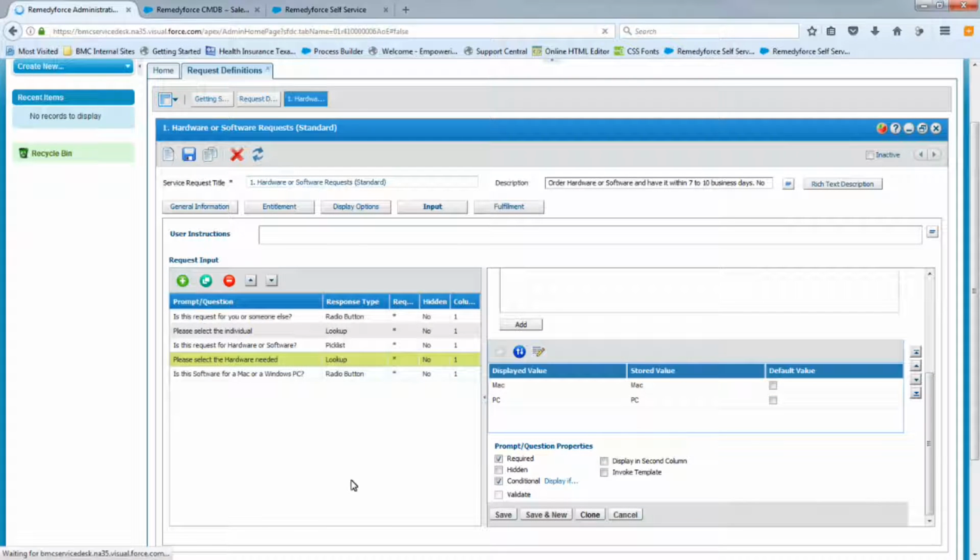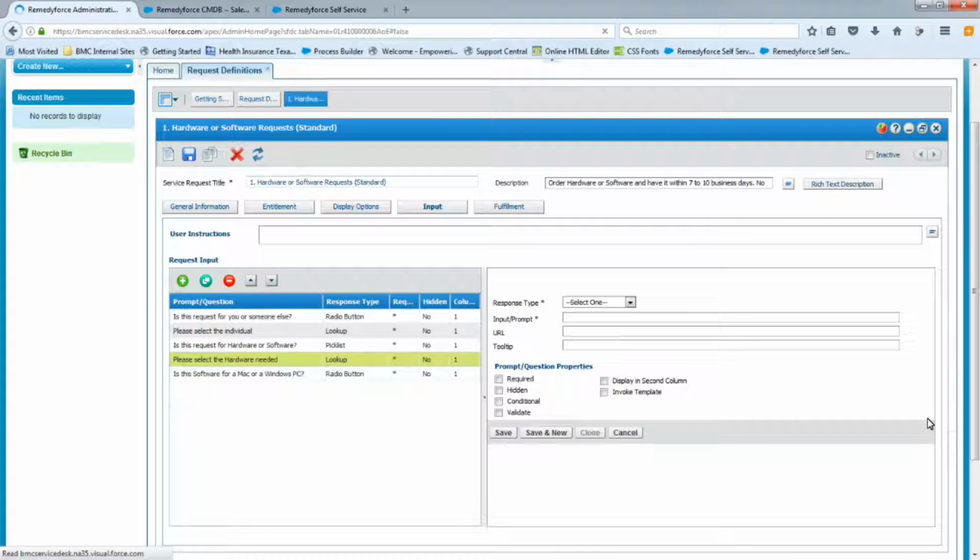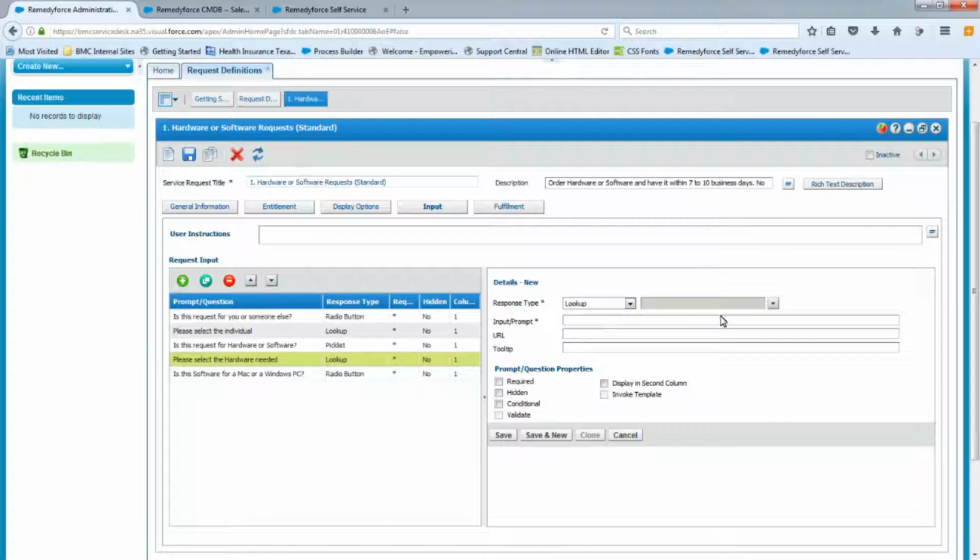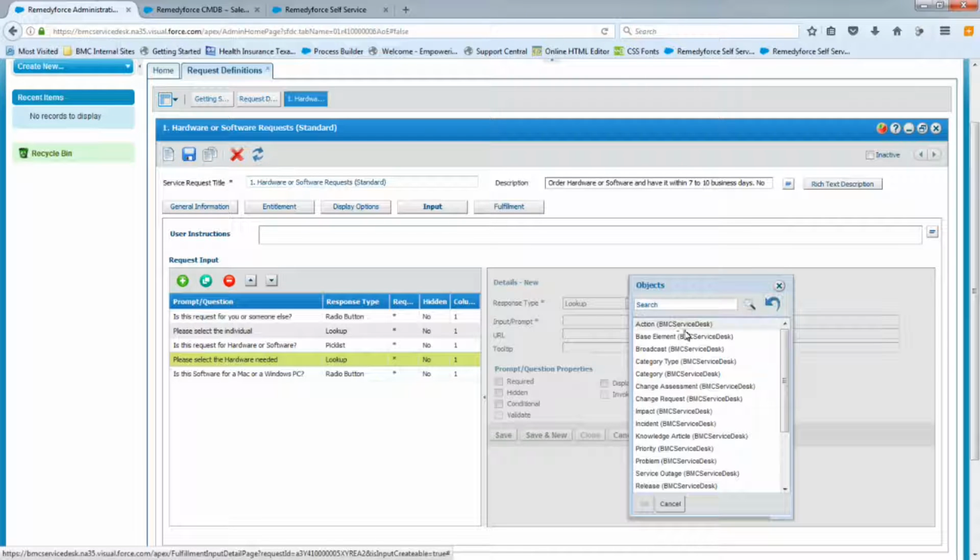Now we'll do the next question. And this is the software question. So obviously they've selected software. Now we're asking them to select the software they need. This again, like the hardware, is a lookup to the CMDB, or the base element object, and we're going to add a filter for software. Let's go ahead and do the lookup. And this will be the base element.